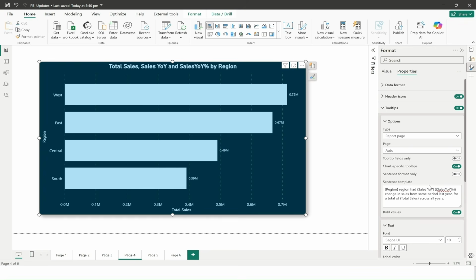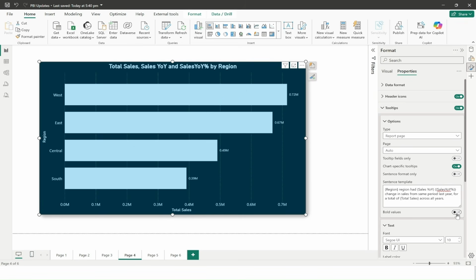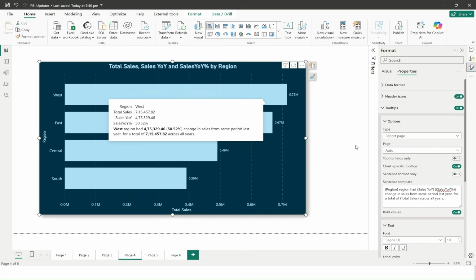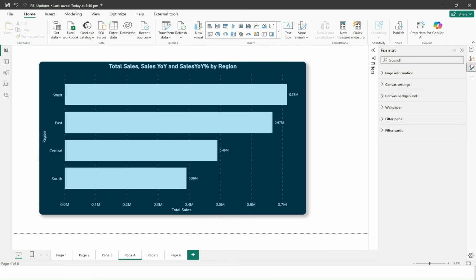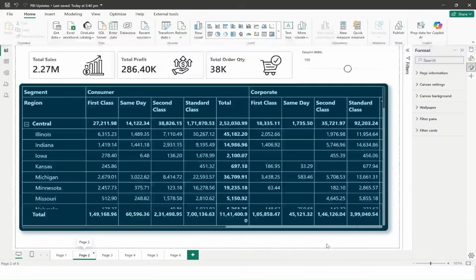This is one thing. And here you can see there is one option, bold values. Let's see what this is. Let's turn this off. Now when I hover, the dynamic value is not highlighted with bold, and I don't like that. So let me turn this on. Now it looks good. This is one very good feature which I like in this month's update. Okay, fine. Now let's go to the next update.